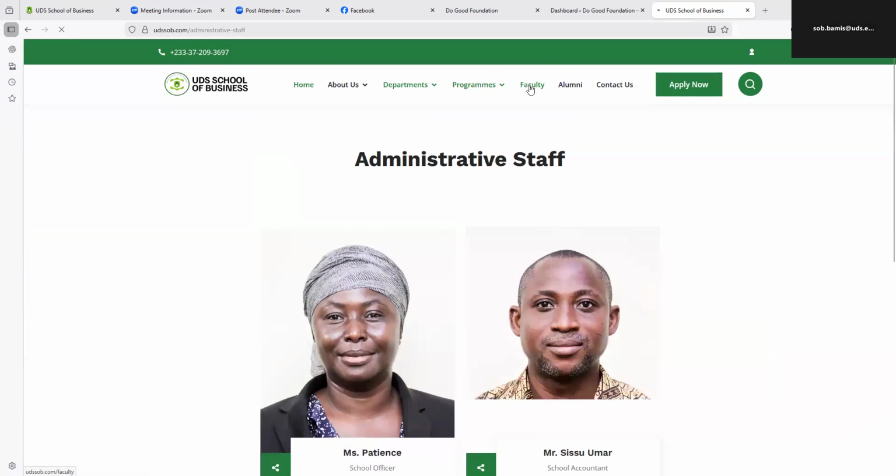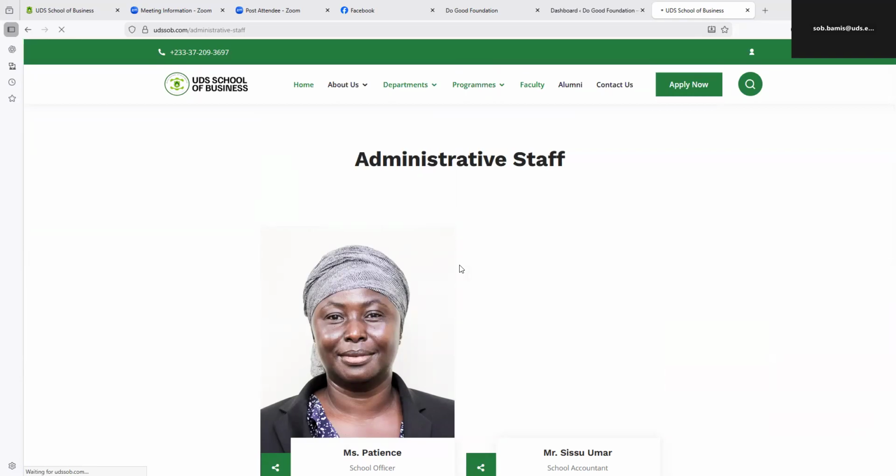If I come to faculty, faculty is taking a while to load. That one loads different content. Now let's look at something here. The title of the pages will reflect the kind of content you will see. Is that not the case?